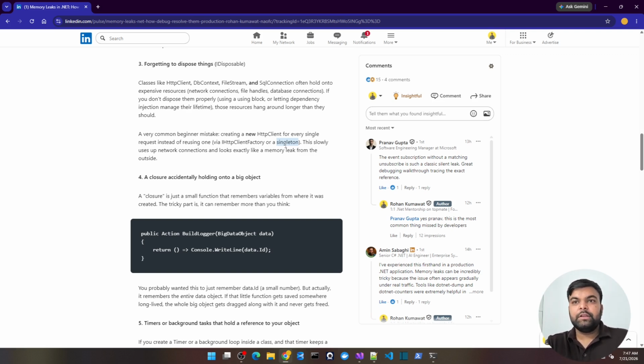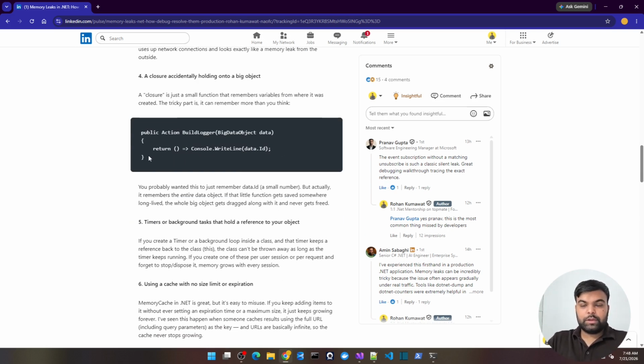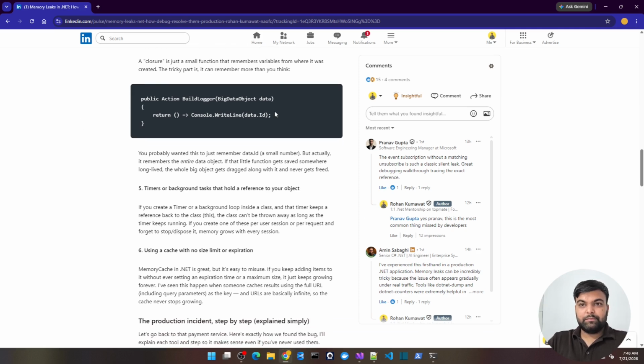Now the next thing you will see is a closure accidentally holding on to a big object. You can see I have used a closure here, and this function remembers the variables from where it was created. So you always get to know what mistakes you are actually making.